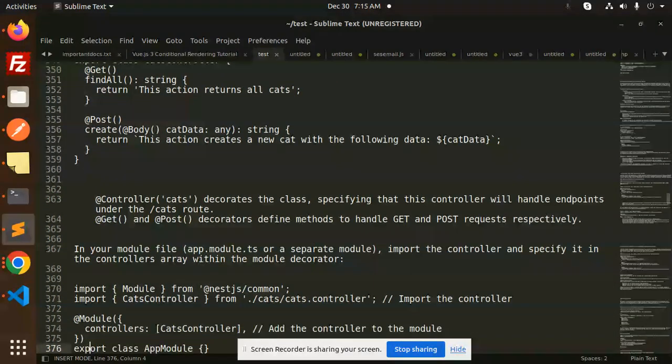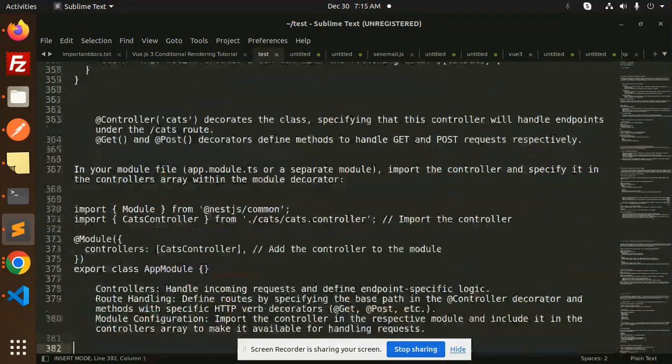In your module file, app.module.ts or a separate module, import the controller and specify it in a controllers array within the module decorator. Okay, so here you can see that we have controllers, that is CatController. Add the controller to the module. Okay, so here we go with this one.